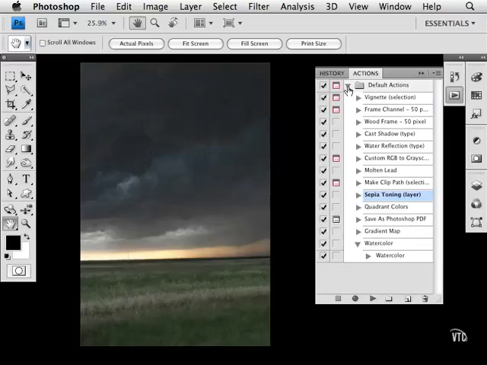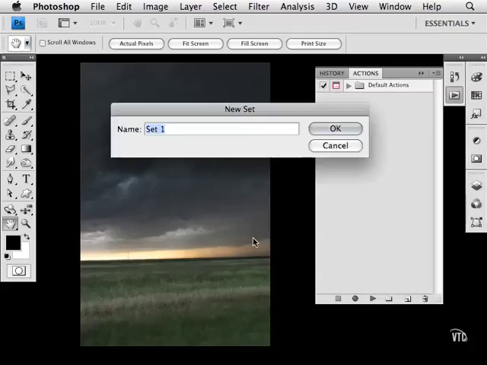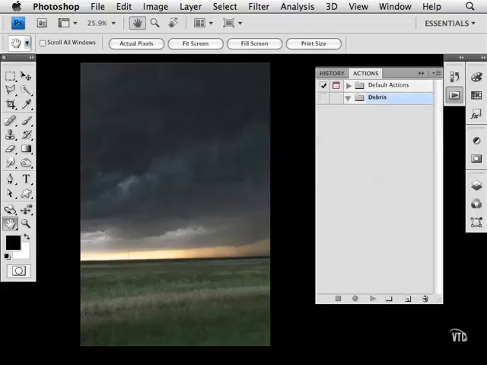Now I'm going to twirl this up and show you that this is the default actions folder that you'll find when you install Photoshop. You can create your own set as well. So this is an action set, and I'm going to create another action set. So I'll click on this folder, and I'll just call it debris. Earlier in the tutorial, in the notes section, we saw that the boss wanted me to add more debris to this image, or rather the other image of the tornado. So what I'm going to do is record a brand new action in this folder.